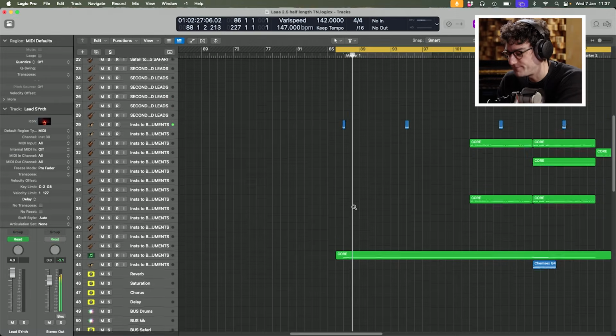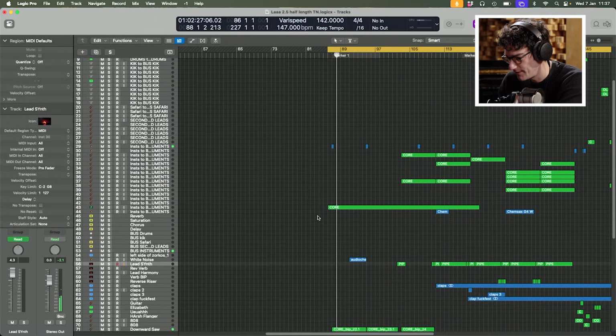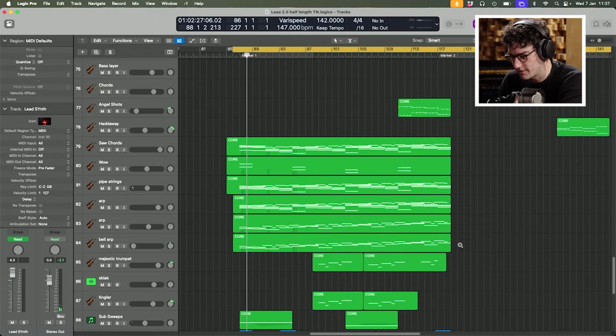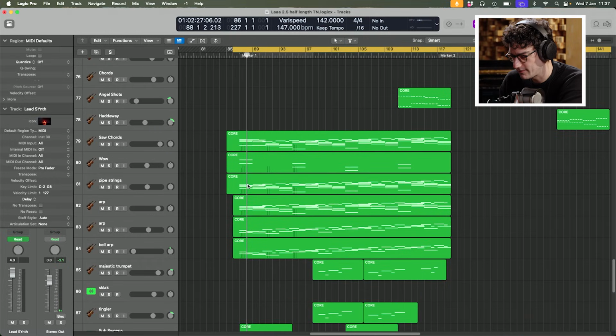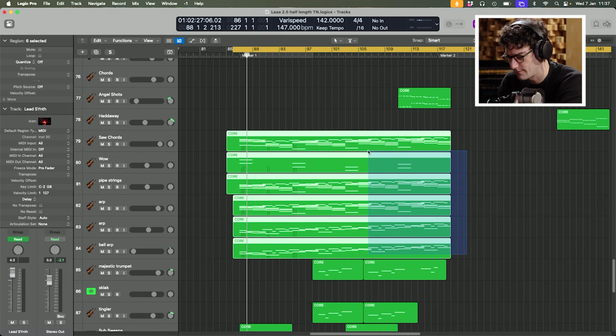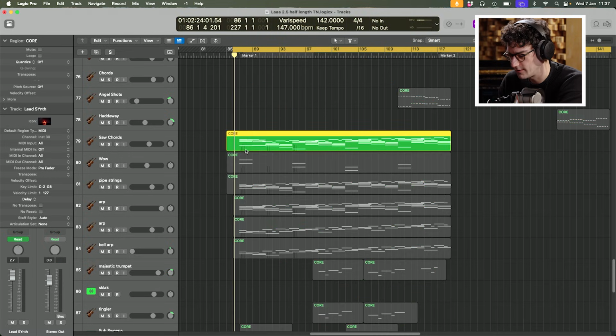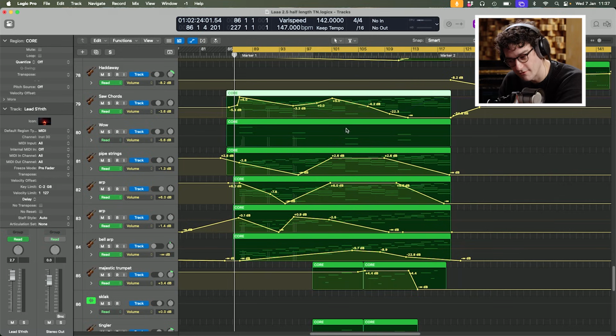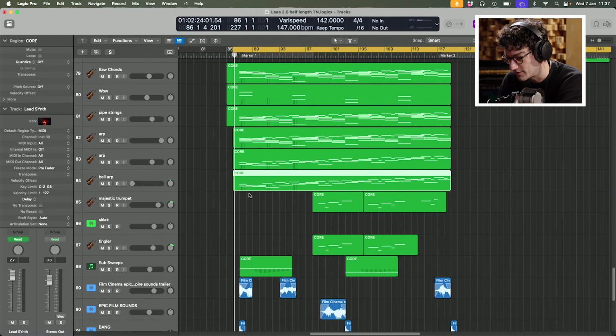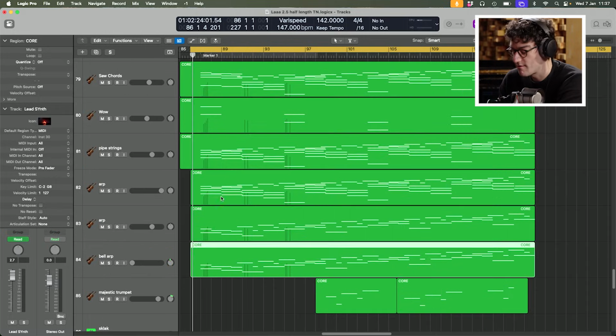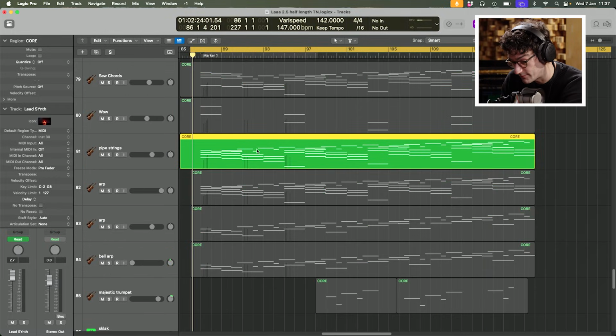So here we have the Logic file for La. This is what the harmonic study section looked like. You can see all the automation is quite extreme here because I just wanted to hear certain bits at certain times, and certain instruments are playing more arpeggiated moments. Some are playing just bass notes.